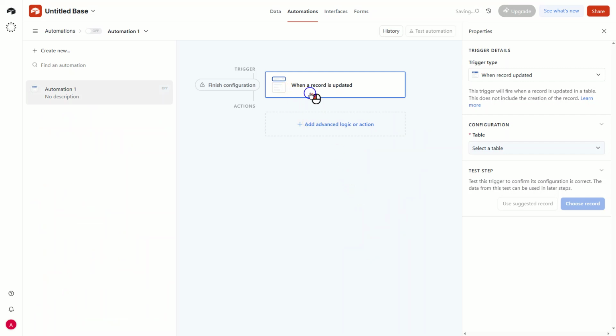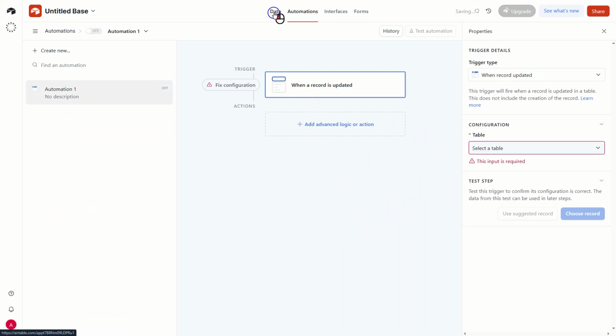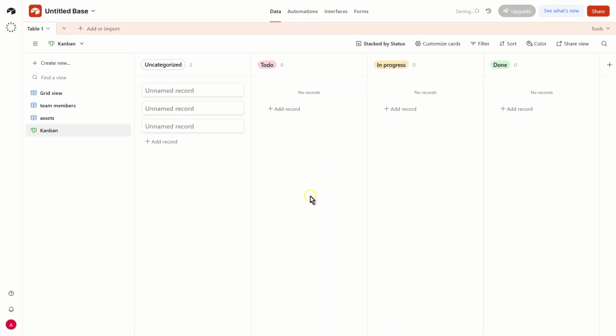And there you have it. You've just built a video production workflow in Airtable. Keep practicing these steps, and before you know it, you'll be managing your video projects like a pro.